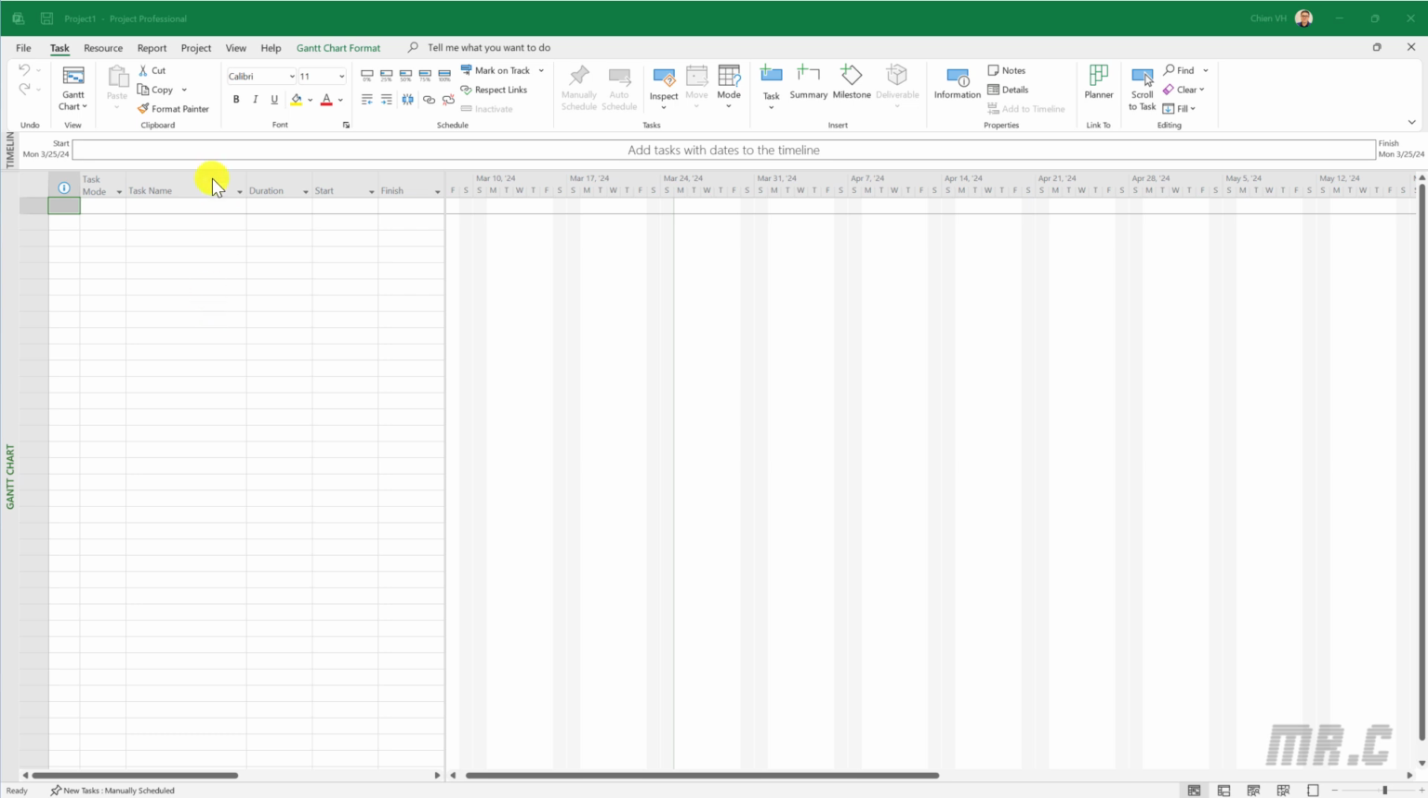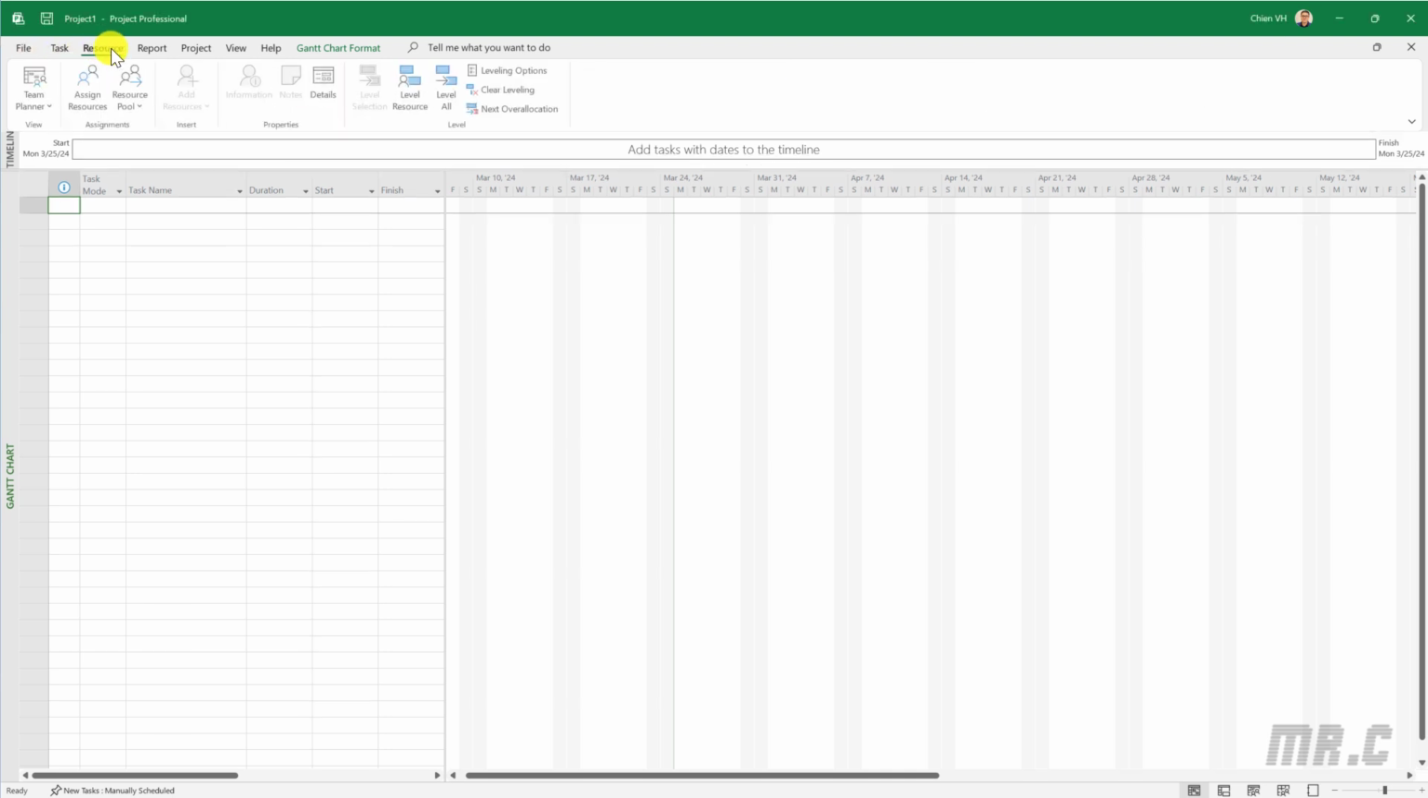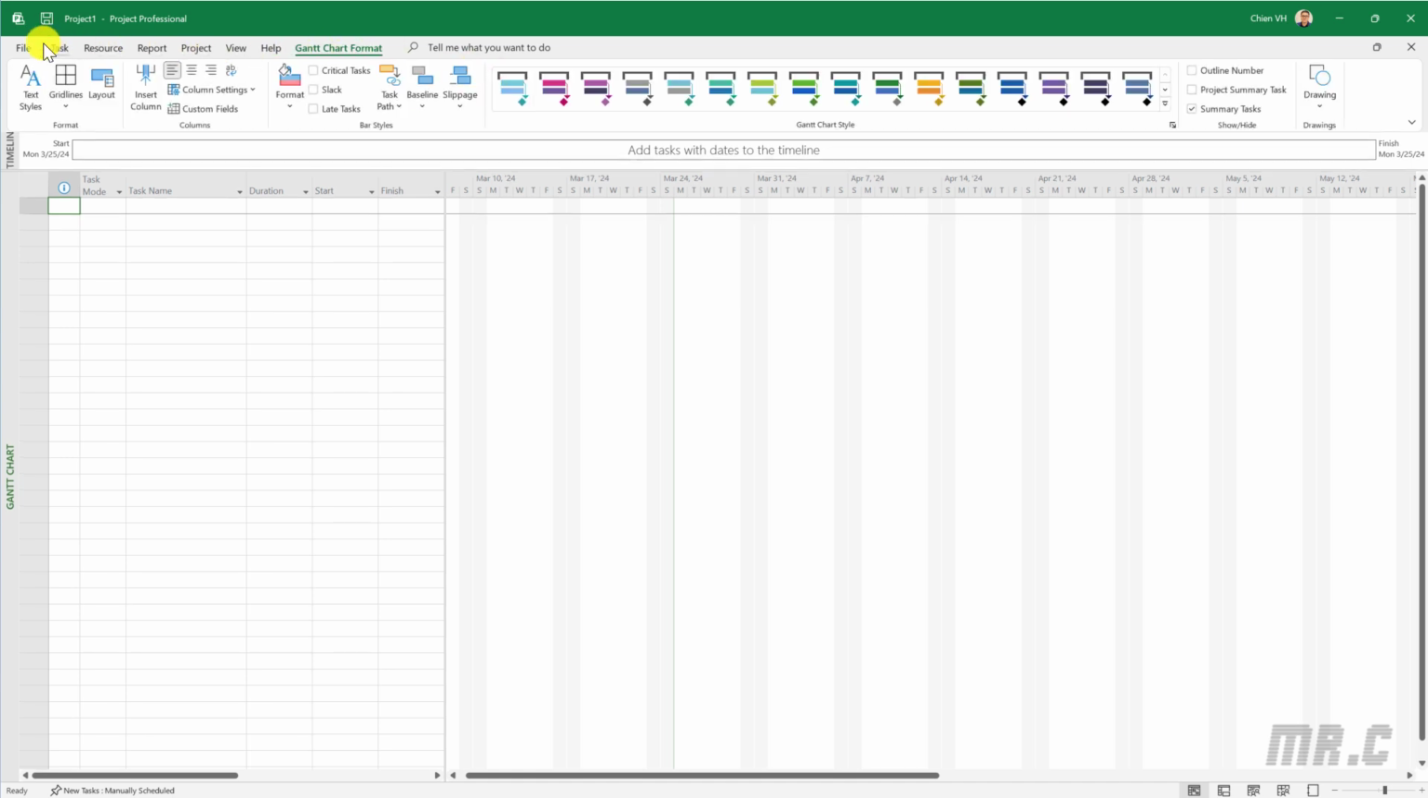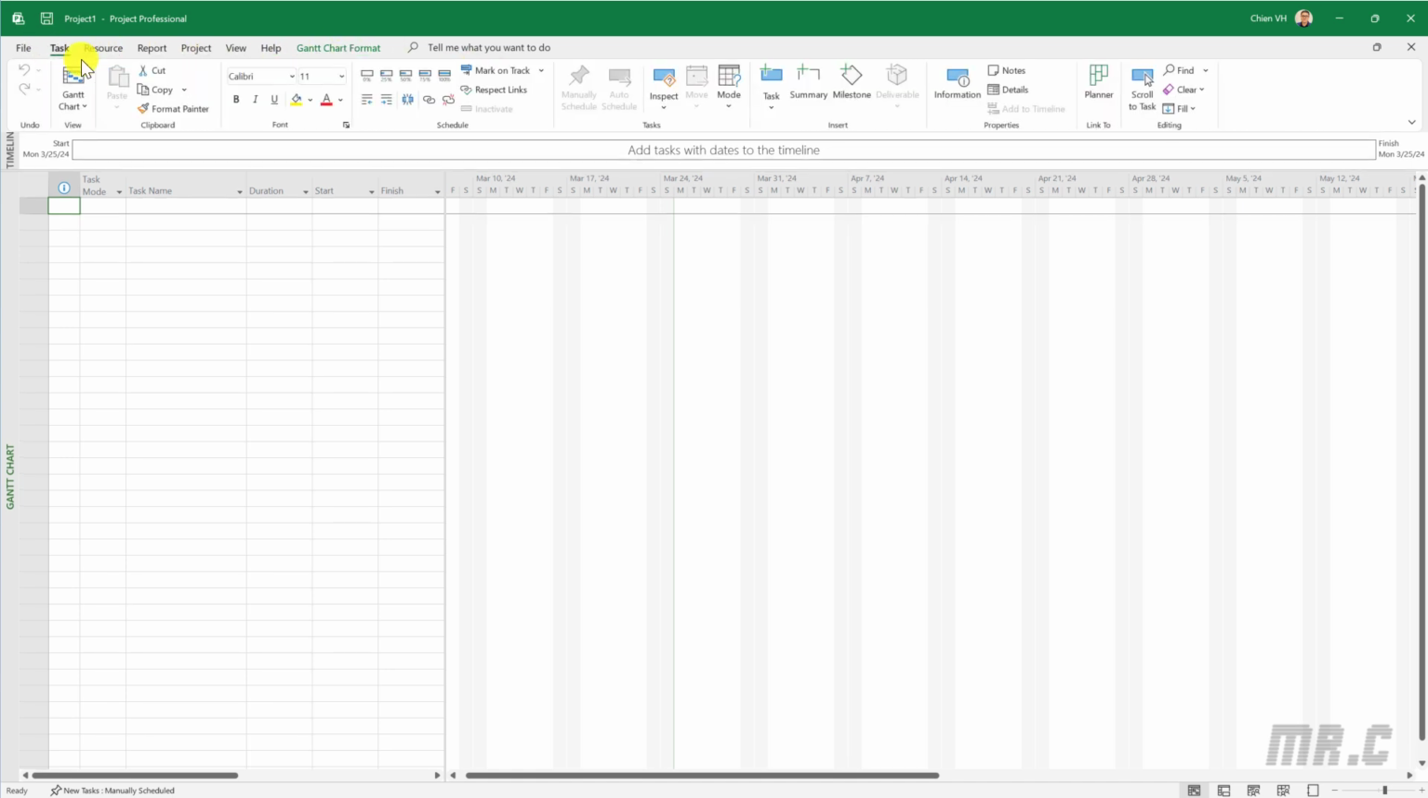The first one, we have the ribbon menu on the top here: task, resource, report, project, view, help, and chart format. Here, let's come back to the task. This is the menu that contains all of the functionalities we will be mainly working with. Under the task menu, it has some features. You can change the view for the plan here. By default, the view mode is the Gantt chart.